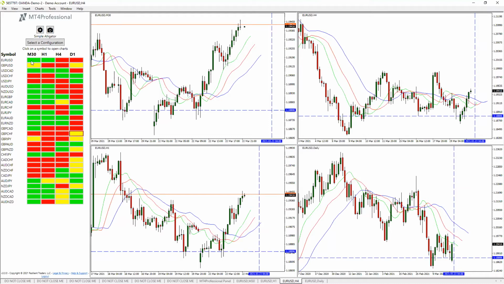The scanner is looking at that cross and giving me a green color for bullish and red for bearish. If it's neutral, which means it has crossed over one but not over the other, then you'll see the yellow or neutral setup. So it's not bullish or bearish, it's just neutral.